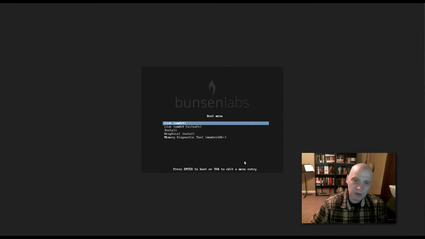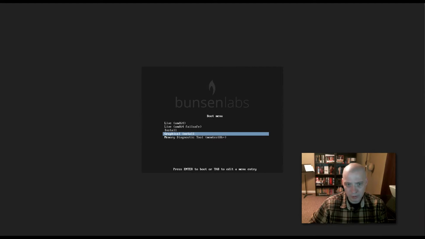But anyway, when you first load up the BunsenLabs ISO, you're presented with the boot menu here. We have live, failsafe, install, graphical install, and then the memory diagnostic tool, memtest. To install the system, we could use install, which is a text-based installer, I'm assuming, or the graphical install, which of course will have a GUI. I'm going to choose the graphical install. I think that's what most of you will probably end up running through.